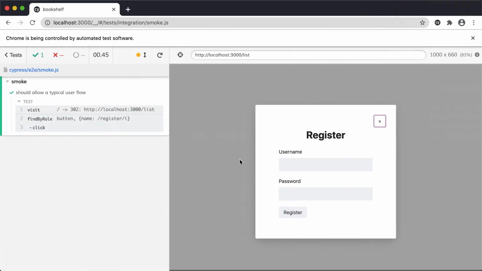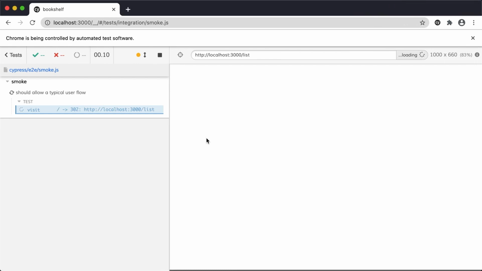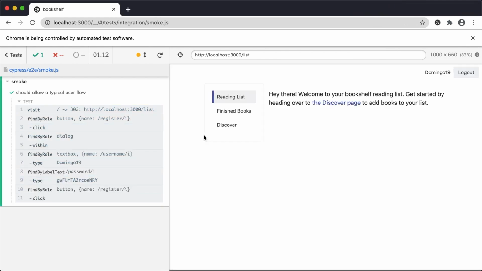So let's watch this in action. We'll start out by visiting the page, we fill in the username and password field, and we click the register button, and now we're logged in.